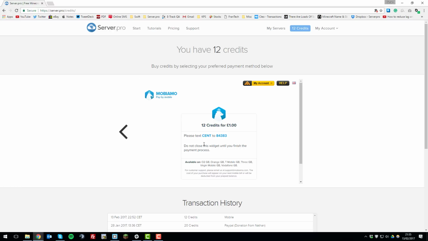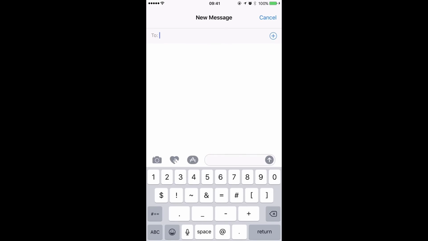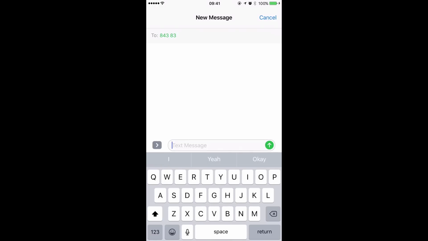And then it will ask you to text a word to a number. In my case, it says text sent to 84383. So let's go over to my mobile phone and we'll open the messages app, create a new message, and the number is 84383. And then we'll need to type the word sent in capital letters.